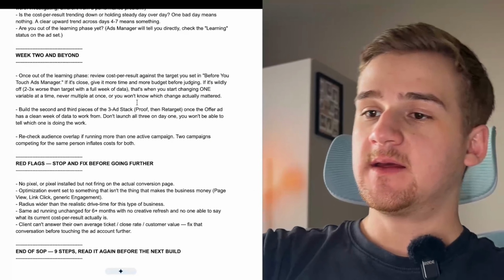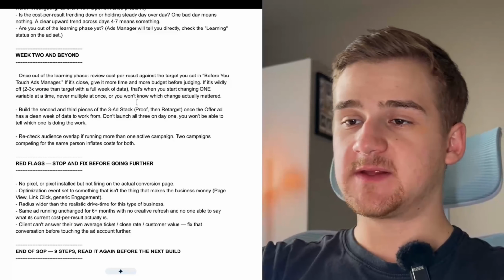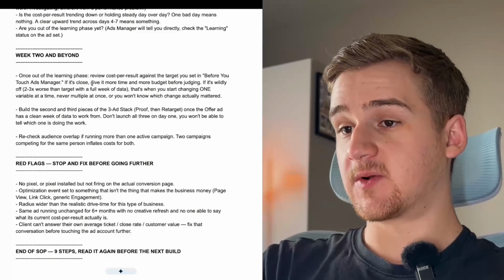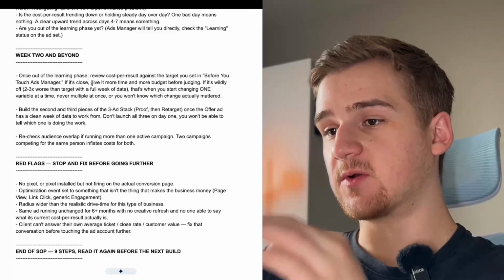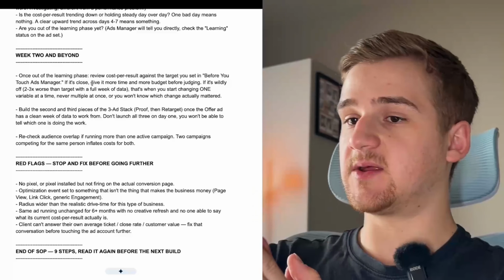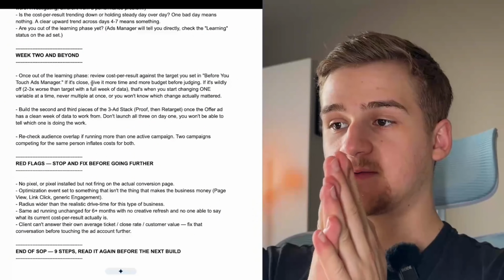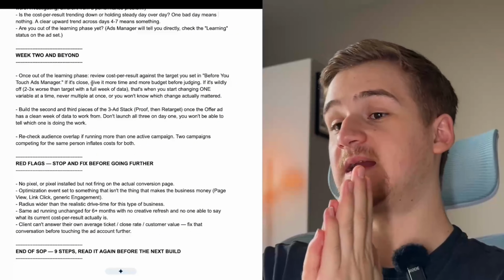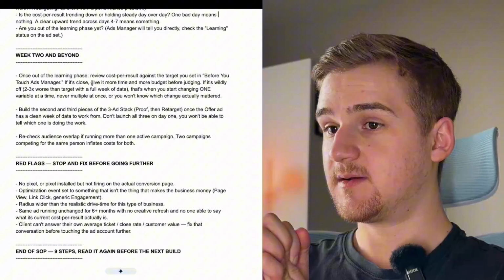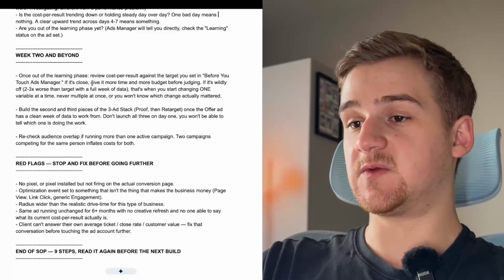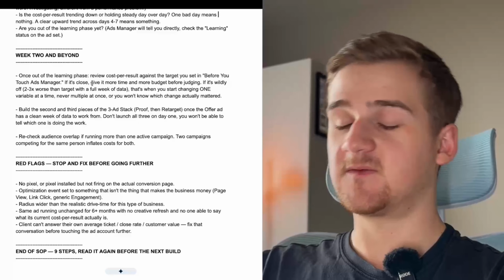Now we're ending the SOP here in the next few steps. Week 2 and beyond, when you get out of the learning phase, you want to review your cost per result against the target you set. Say you set your cost per result to $19. If you have a $25 cost per result, you need to change variables one at a time, right?